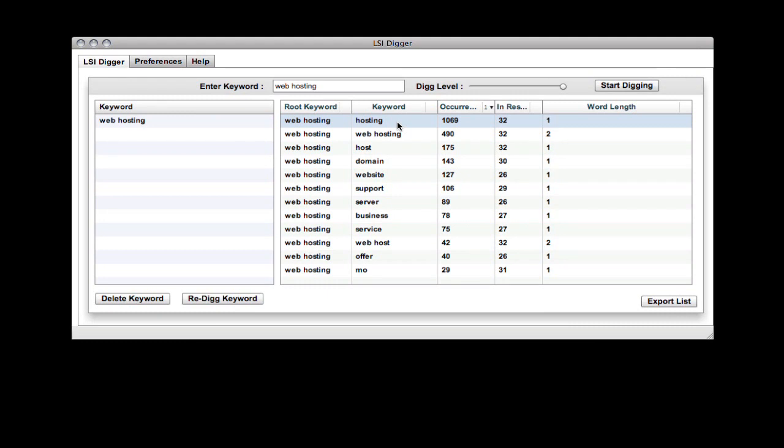So if you're working for clients or you're doing stuff for yourself, this can actually give you a picture of some words that you may not have already considered. That's what's so cool about LSI Digger.